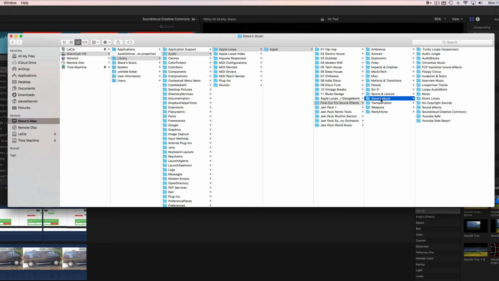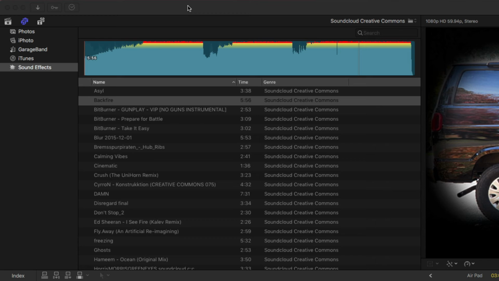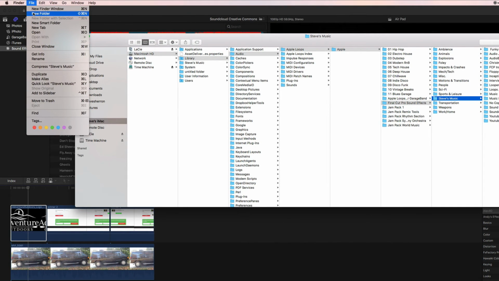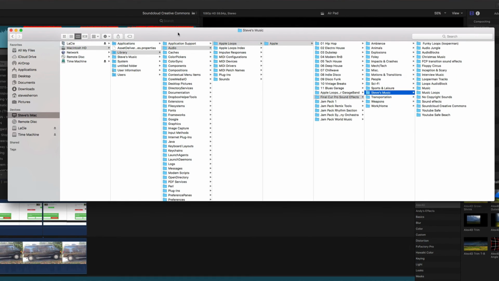What you're going to do is create your own folder in Final Cut Pro Sound Effects. And this is where you're going to put all of your own music. Okay, let's look at this once again. We're finding these sound effects, Final Cut Pro Sound Effects, and we're going to add a folder. So I just went up to File and clicked New Folder. Okay, that's all you have to do. Click New Folder and name it whatever you want to. In my case, I named it Steve's Music.